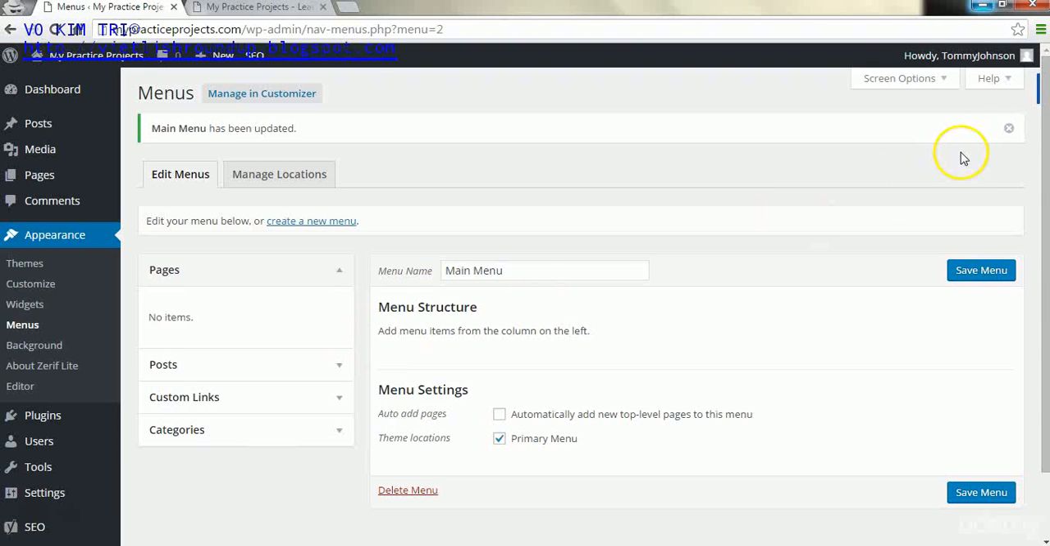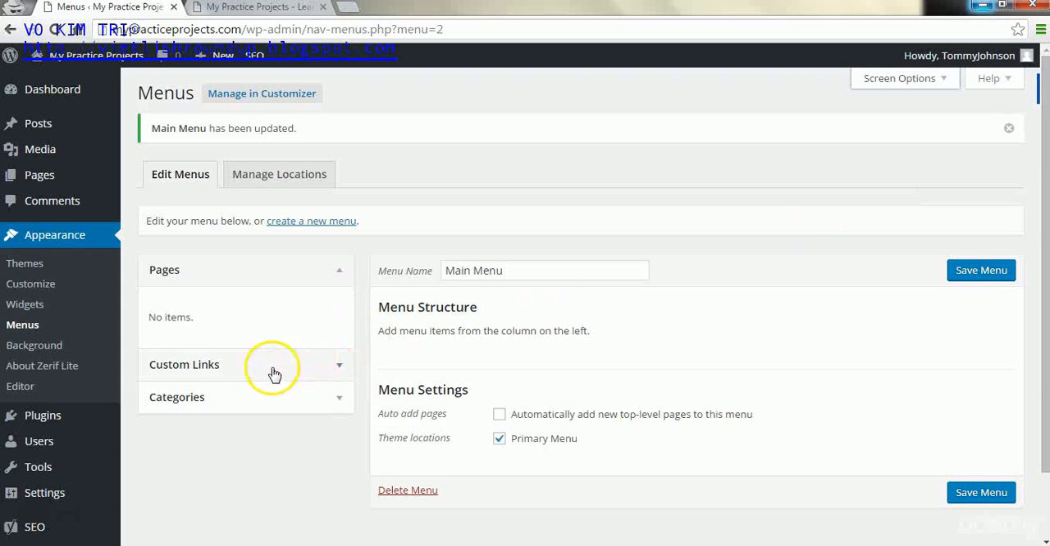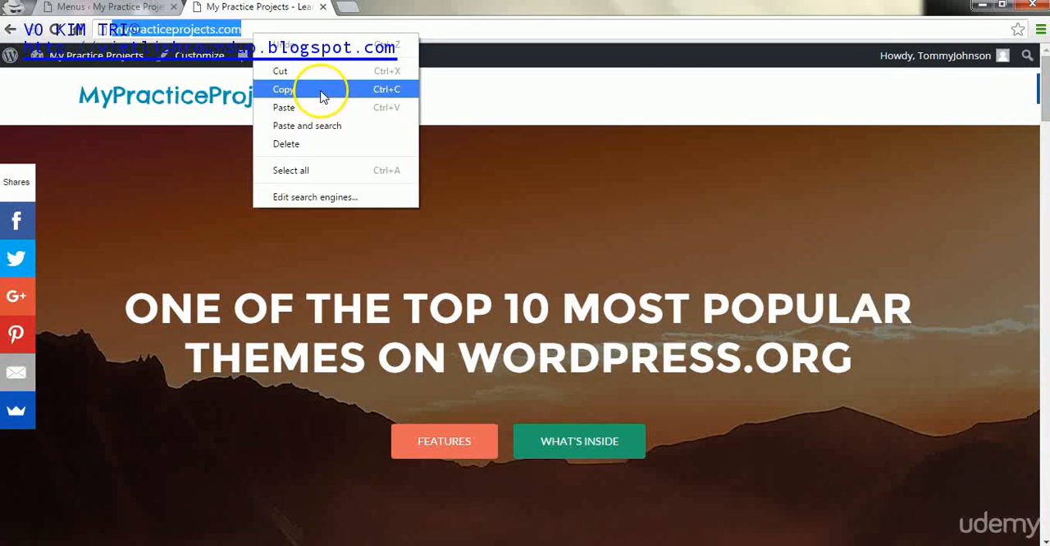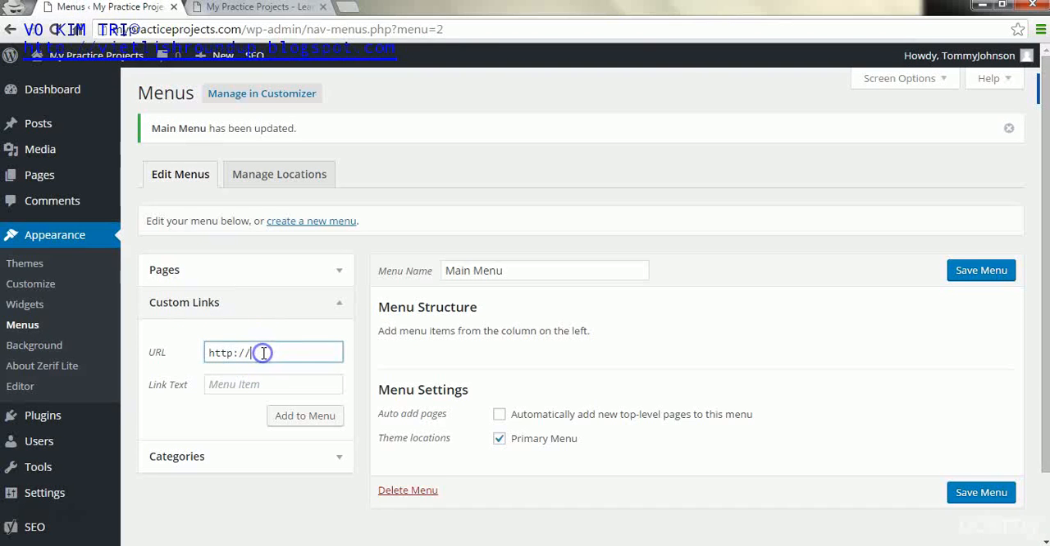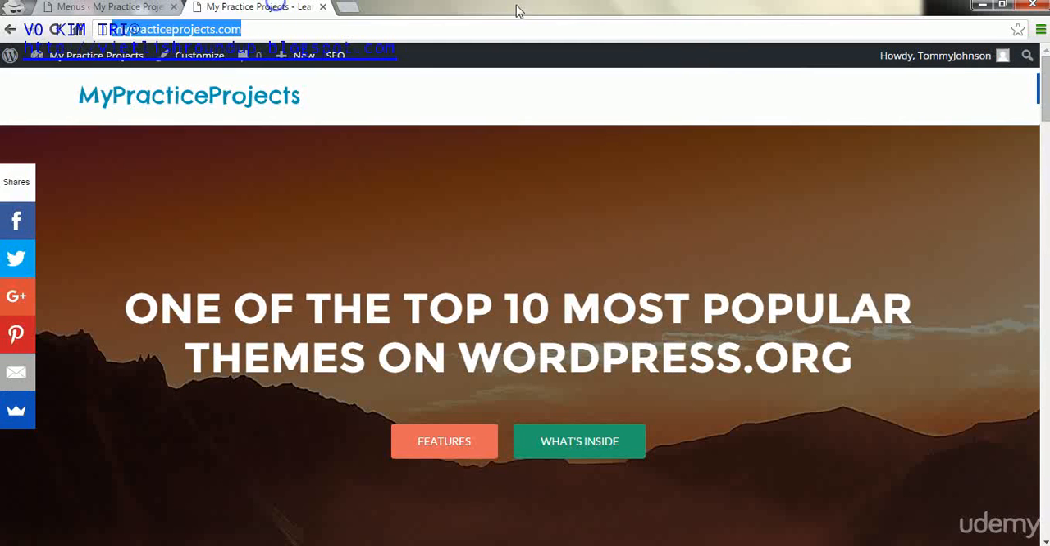The next thing we're going to want to make sure is that our screen options at the top has custom links checked, and I'm actually going to uncheck post here. And then I'm going to go back down, and where it says custom links on the left side, I'm going to click that. And what I want to do is actually add our home page URL to this. Add it here, copy and paste it in, and then I'm going to put that as home and click Add to Menu.